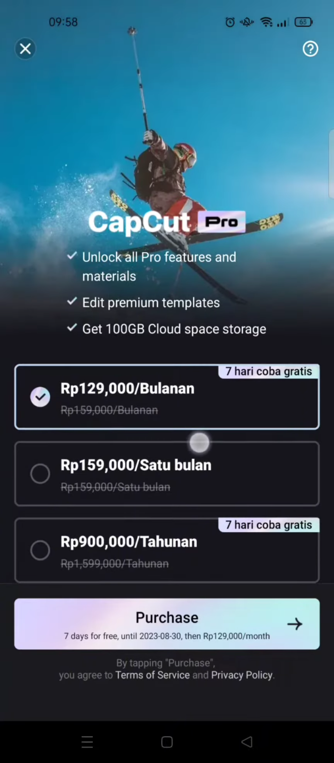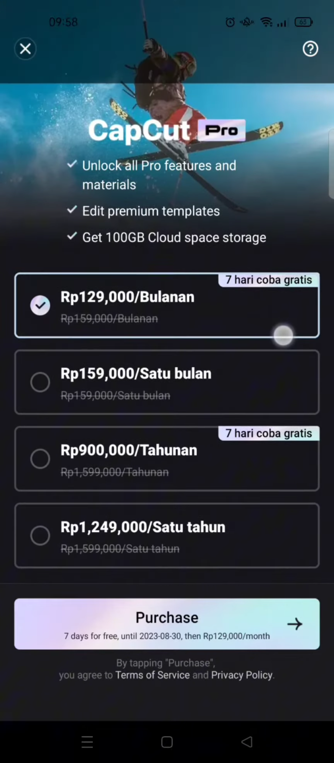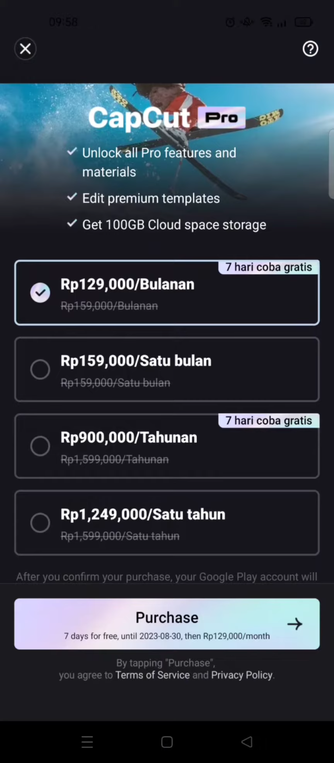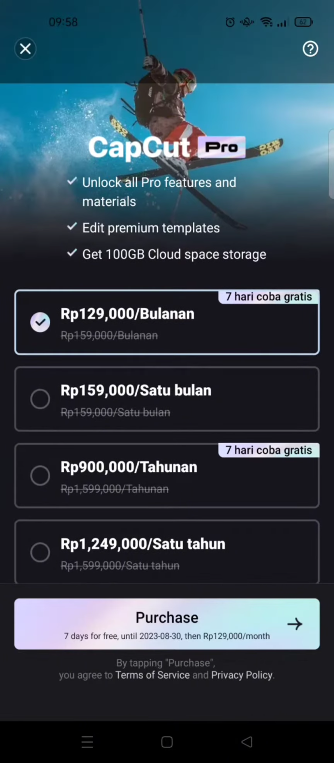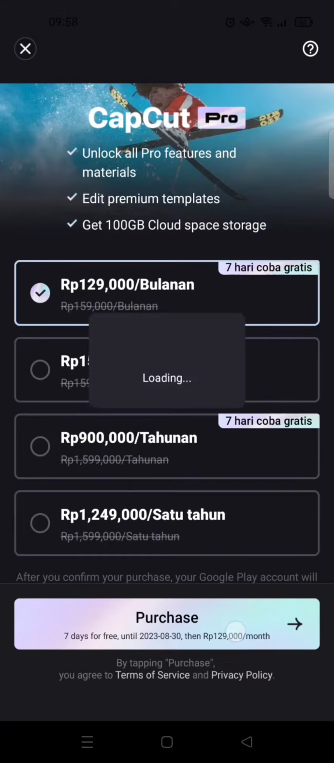So in here there are four options in my country, so it might be different according to your country. There are four options on mine, so you can join the CapCut Pro monthly, annually, or you can also join it only for 1 month or a year. So you can just choose which subscription plan fits you the best, and after that click on Purchase.